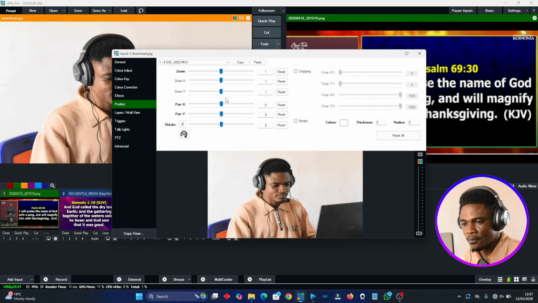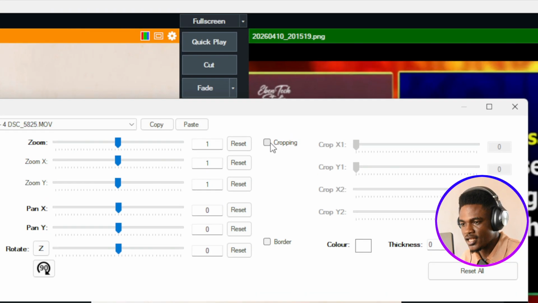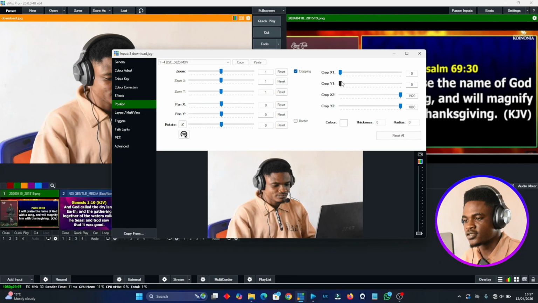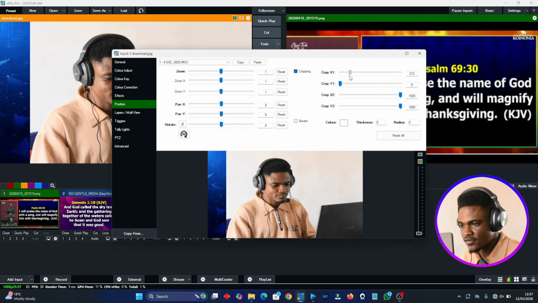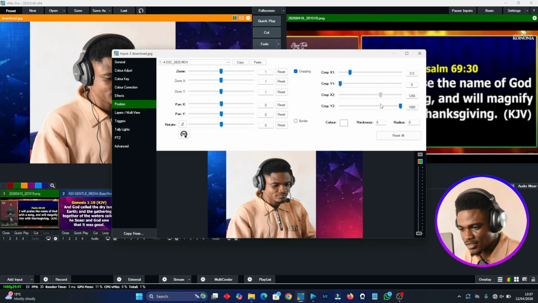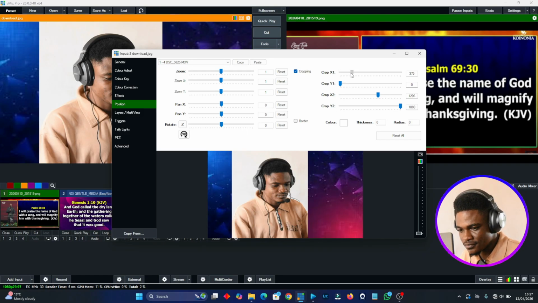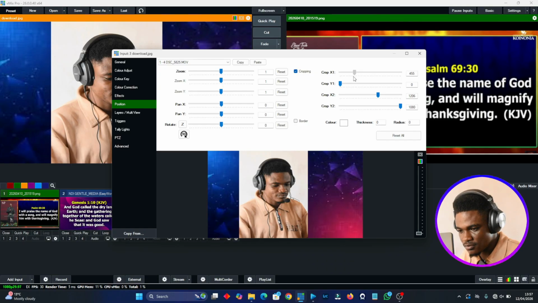Now you are going to crop it. Doing that, you will have to enable the cropping. Just tick the box, and now you can crop. The X means left and right, Y means up and down. So X1 will crop from the left, X2 will crop from the right. You are seeing it. So that's how you would do it. Make sure your subject is centralized.